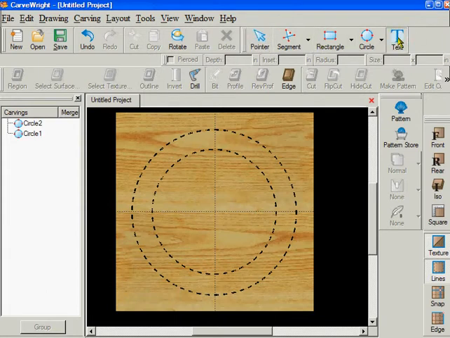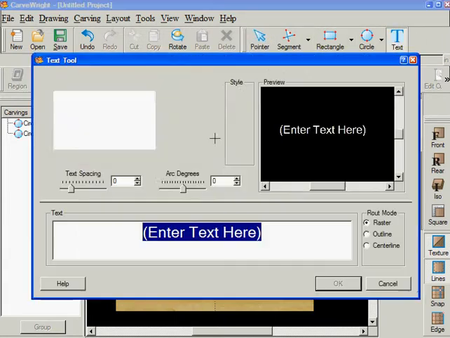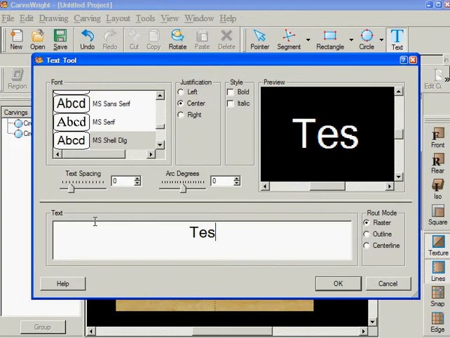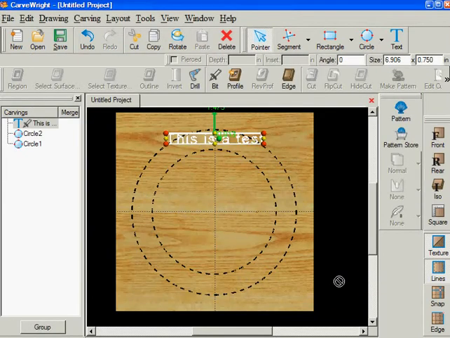So let's get our text tool and let's click here. Maybe that's where we want it. And we're going to put "this is a test," and I'm not going to put any period on it. Spacing wise, I like to have at least a 12. Some people like more than that, but a 12 works good. And let's just make it center line. We could be raster or whatever, but let's do center line.